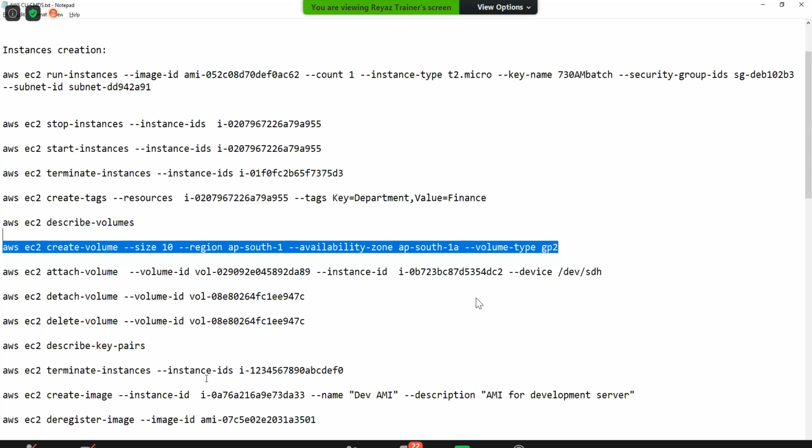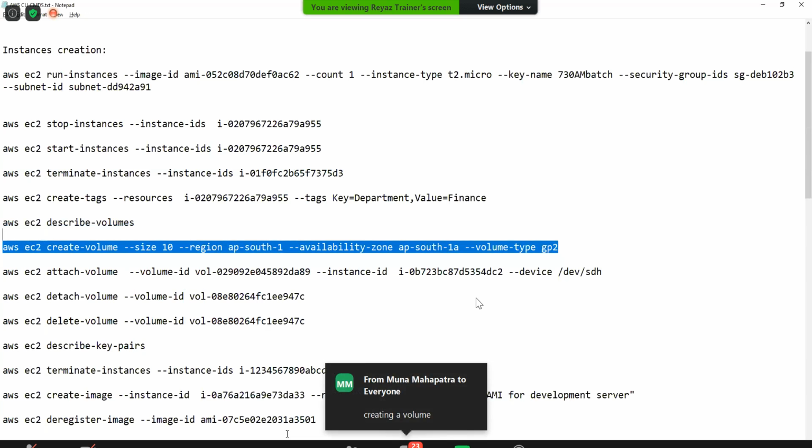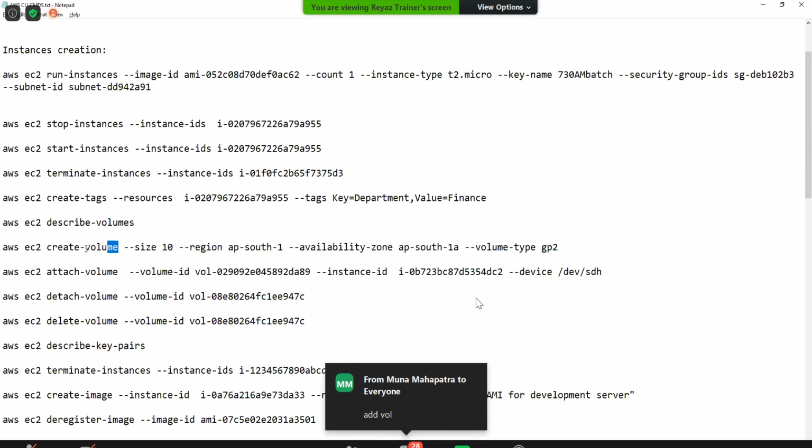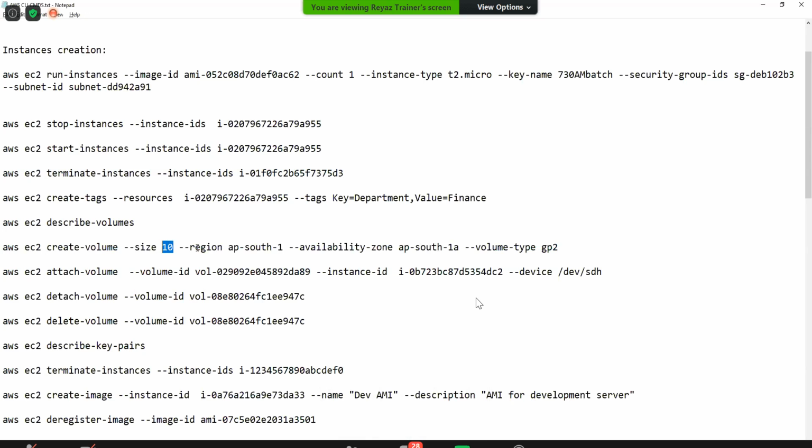Can you tell me what this is doing? A root volume or additional volume? Excellent. This is an additional volume. Guys, you should remember this: create-volume is the command to create a volume. For creating a volume, we need to provide the size, definitely. So this is the size, which region and which availability zone it should be, and what is the volume type. This is how we create it.